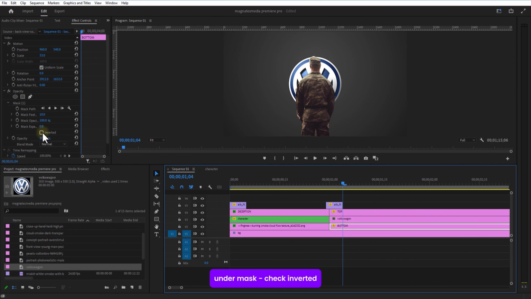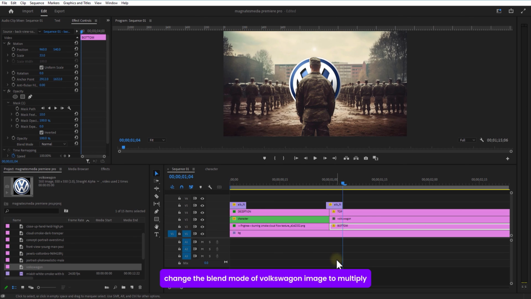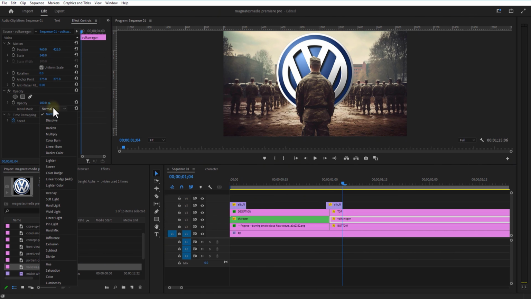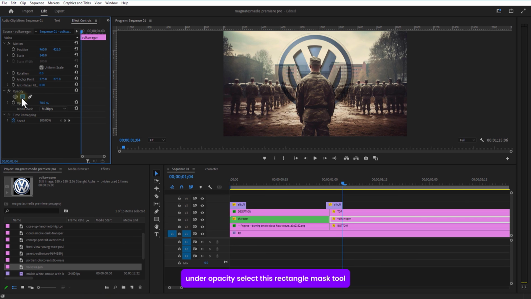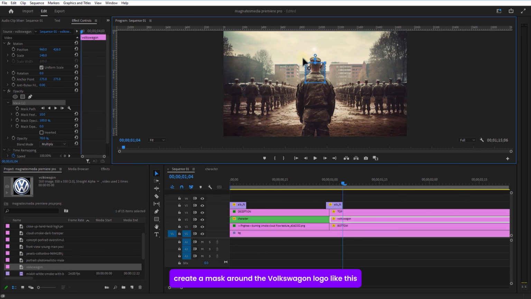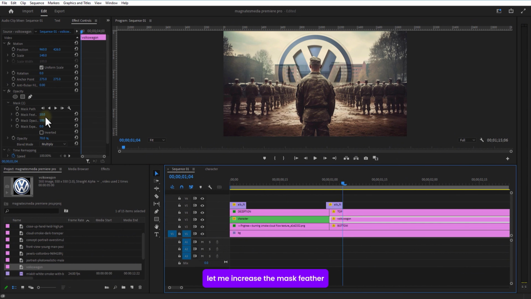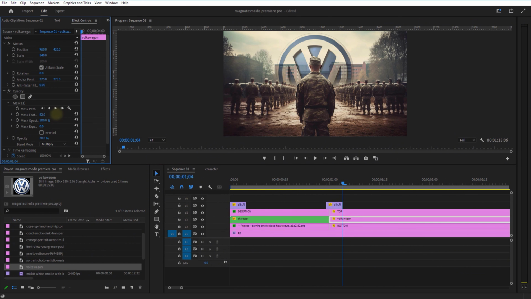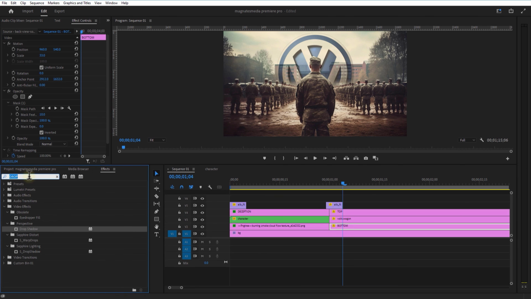Select the bottom soldier image. Under mask, check inverted. Change the blend mode of Volkswagen image to multiply. Under opacity, select this rectangle mask tool. Create a mask around the Volkswagen logo like this. Let me increase the mask further. Add tint to the soldier images.